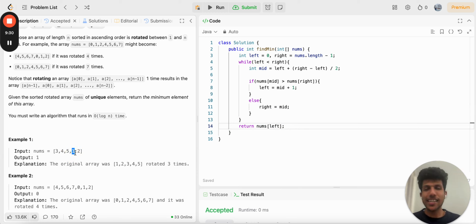So you see, it's pretty simple to do it with binary search. If you want to do it in log n time complexity, binary search is the way to go.